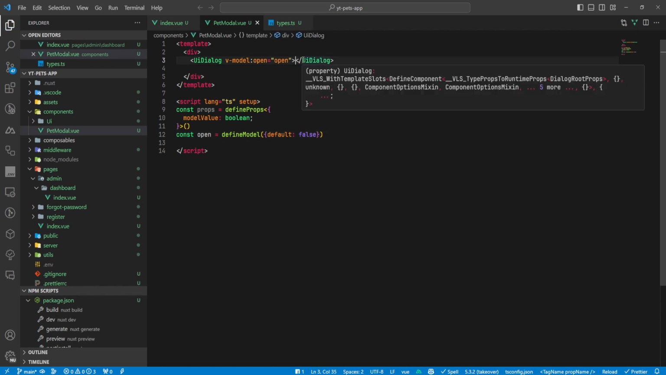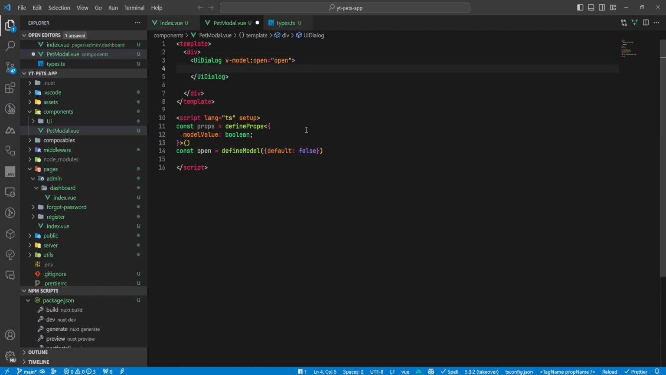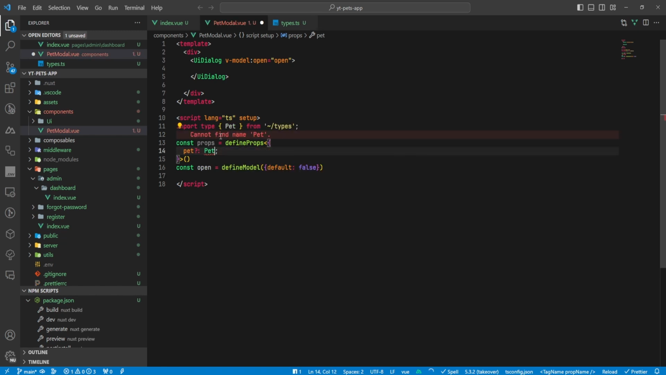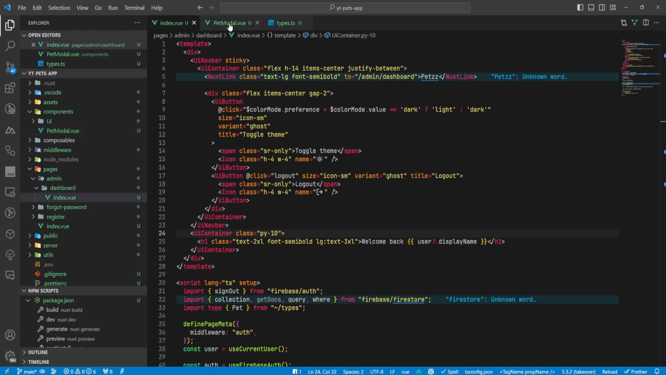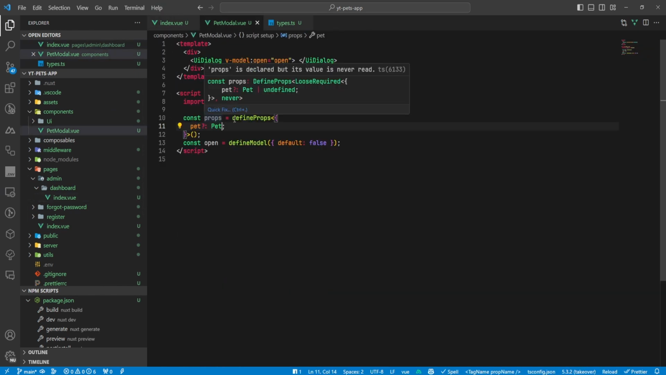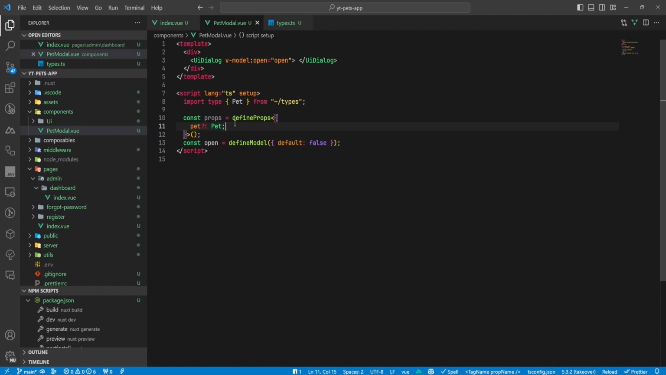Cool. And for our dialog, instead of accepting a model value prop right here, we're going to accept a pet. This can be undefined or not, and it's going to be of type pet. Cool. So we can actually call this component inside the dashboard and pass a pet to it. Now we're going to use this pet value when we're editing a pet, and if it's absent, then we're going to be creating a new pet, right?